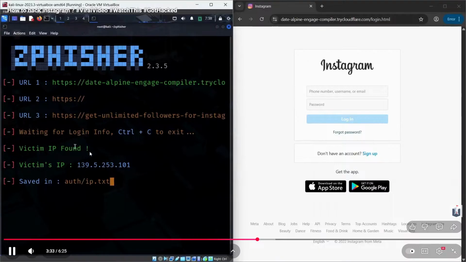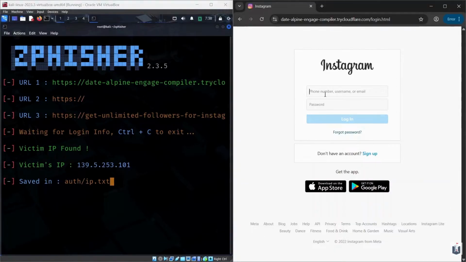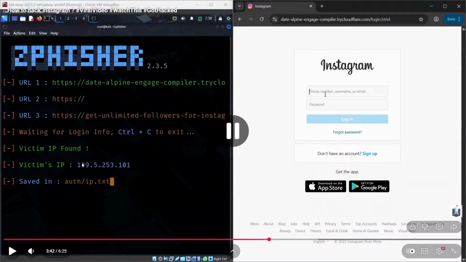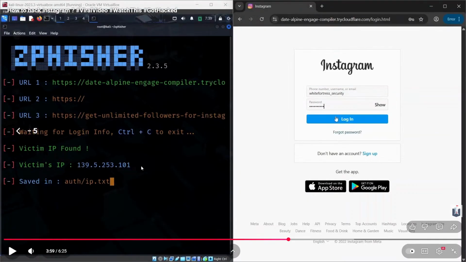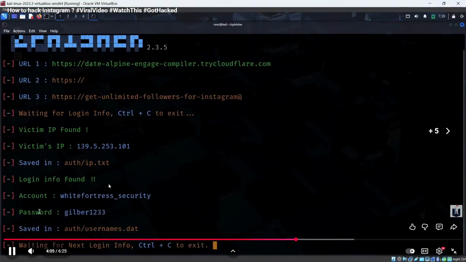And when I click on that link, I get the victim's IP. Whoever opens that link, that person's IP will be shown over here. Then the target will type in the username and the password, and then that person will hit login. And here you can see the account and the password will be shown over here. Whatever the password is, it will all come to the attacker.